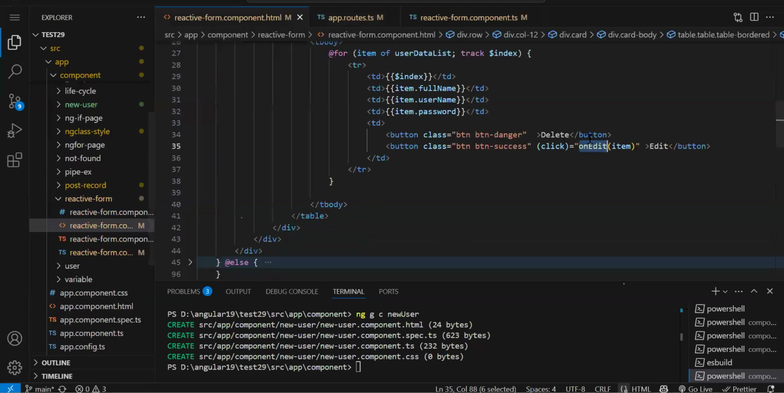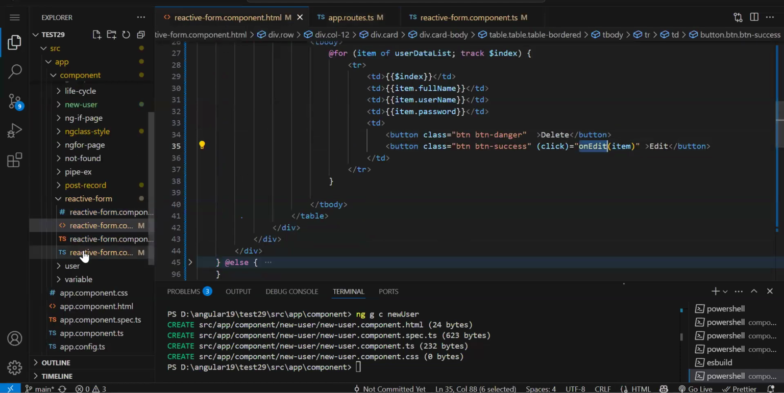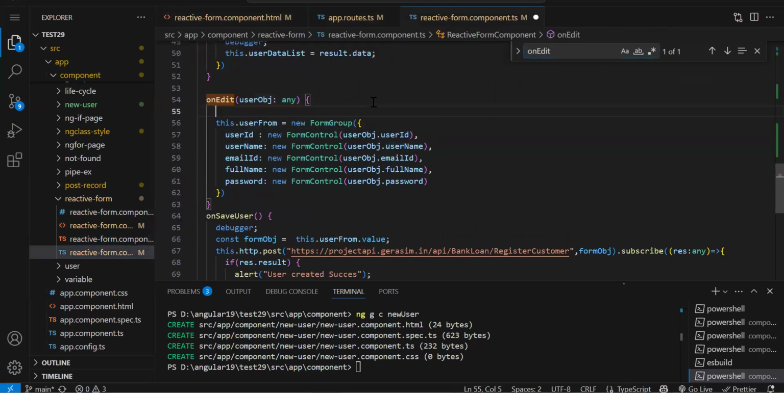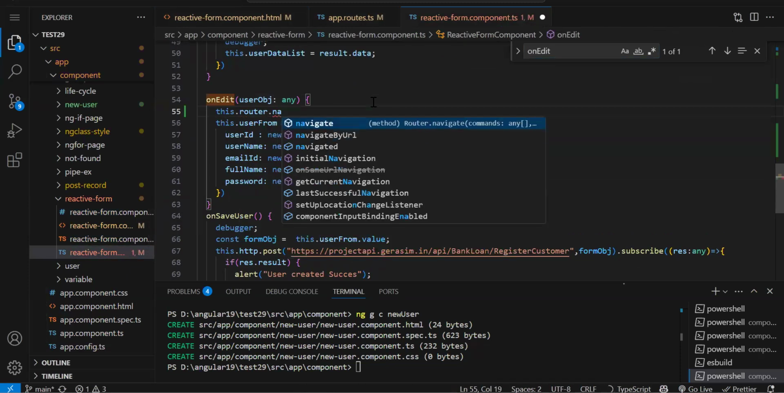So on click of edit, let me write this.router.navigate. What's the difference between navigate and navigateByUrl? There are two ways, right, how we can navigate. What's the difference?